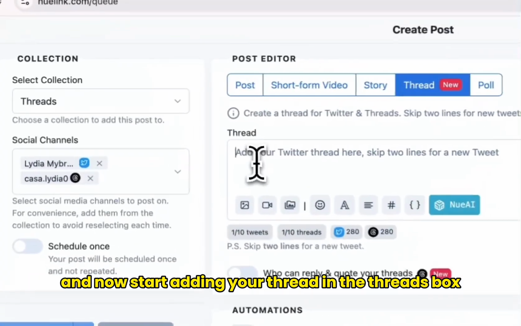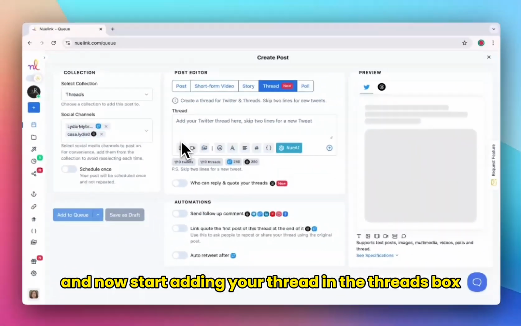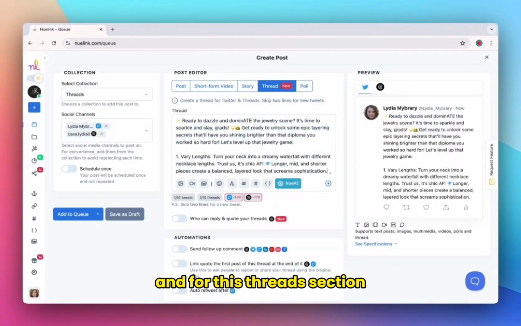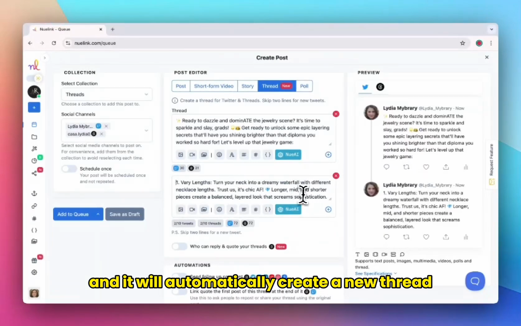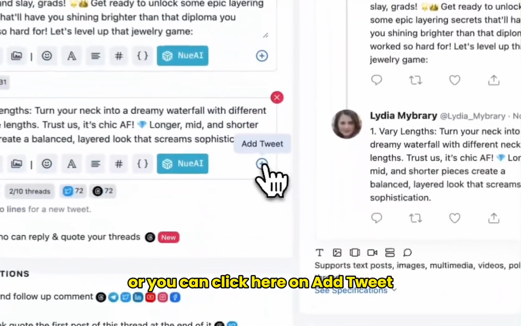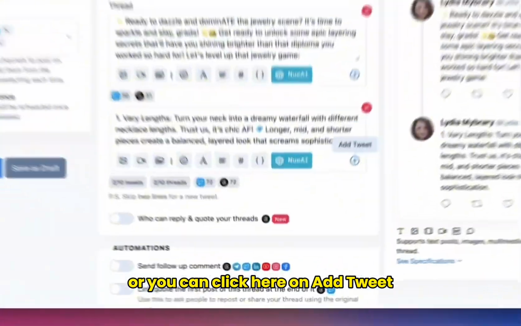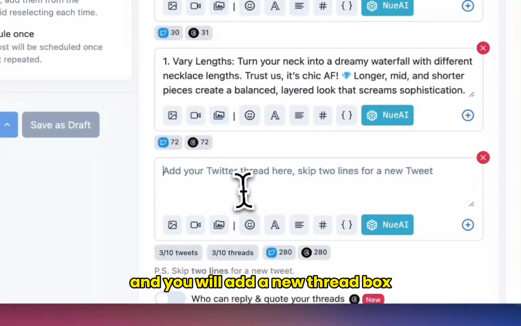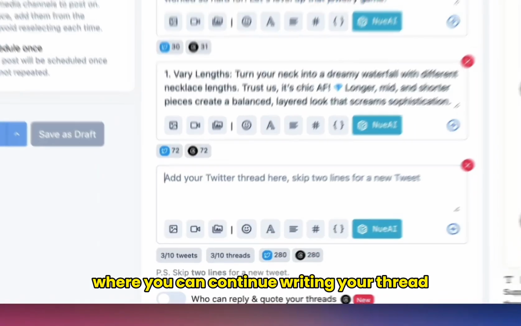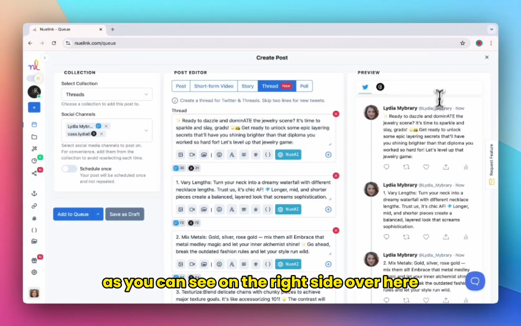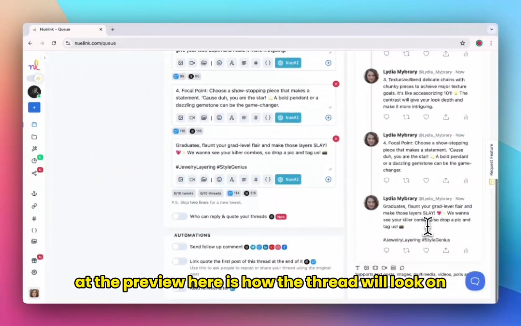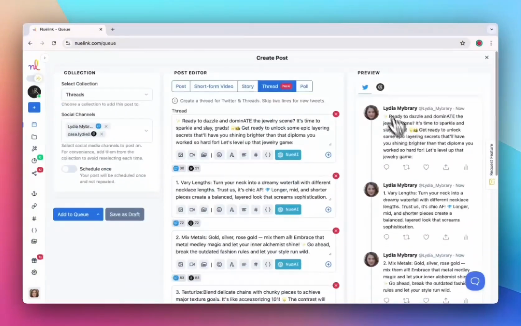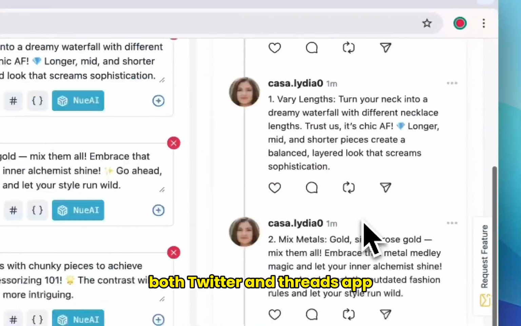And now, start adding your thread in the Threads box. And for this Threads section, if your thread gets too long, just go ahead and leave 2 spaces and it will automatically create a new thread. Or you can click here on Add Tweet and you will add a new thread box where you can continue writing your thread. As you can see on the right side over here at the preview, here is how the thread will look on both Twitter and Threads app.